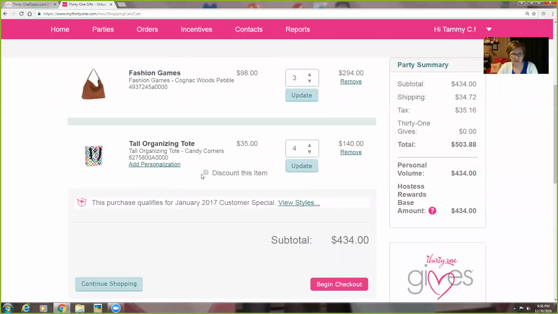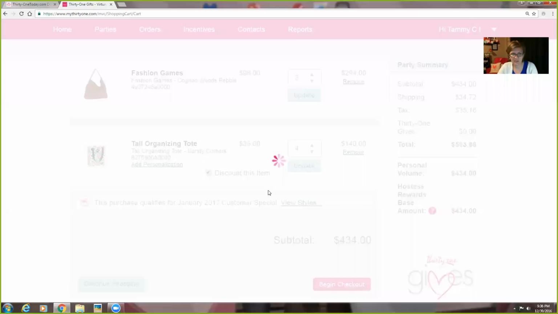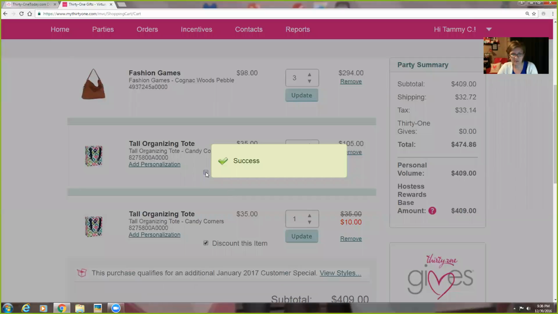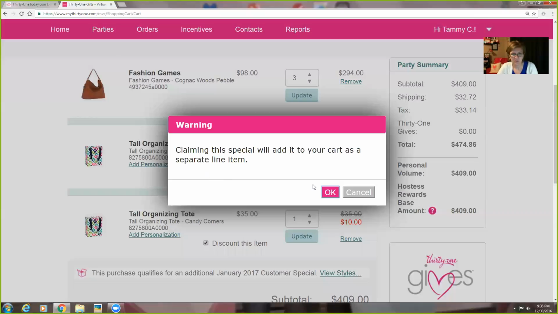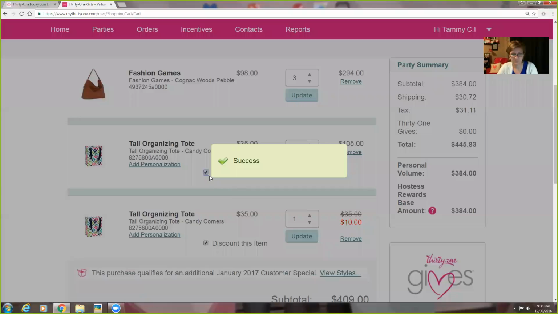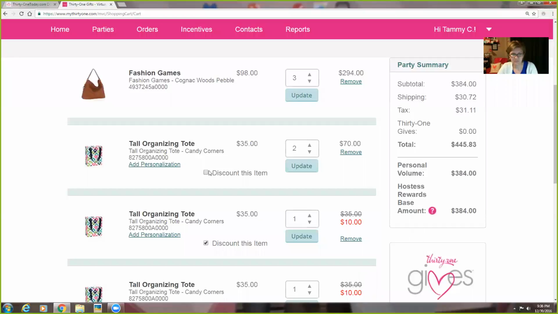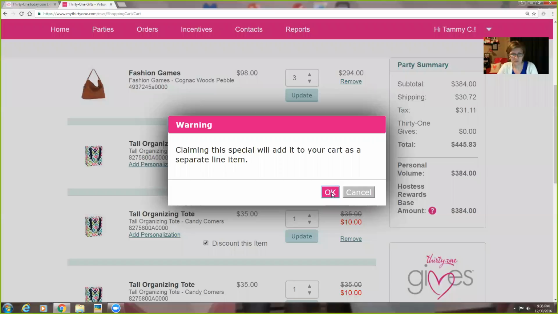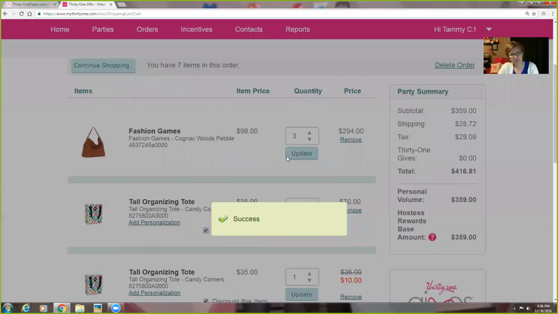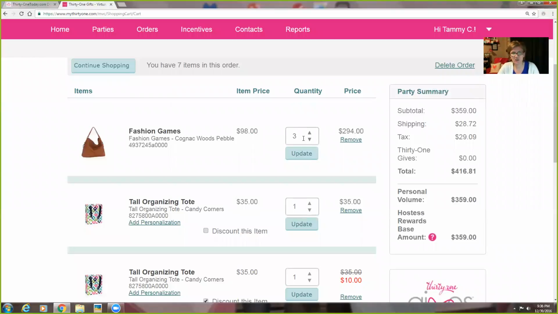And now we've got to discount them. Yes, we're going to discount them. So there's 1. There's another one. There's another one. But you know what? Maybe she only wants 2 fashion games. I'm just showing you how you can move things around. So let's change it back to 2 and update it.